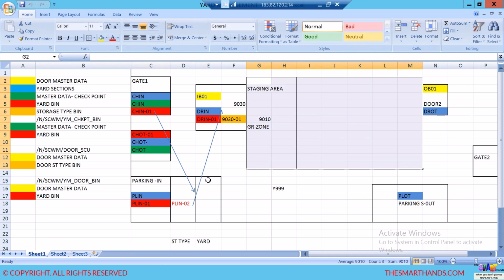If in my warehouse hundreds and thousands of vehicles are coming in and going out daily, day in and day out, for the inbound process and outbound process, that is for unloading and loading, I want to manage these vehicles in an organized way. To organize these vehicles, we are going to use yard management.